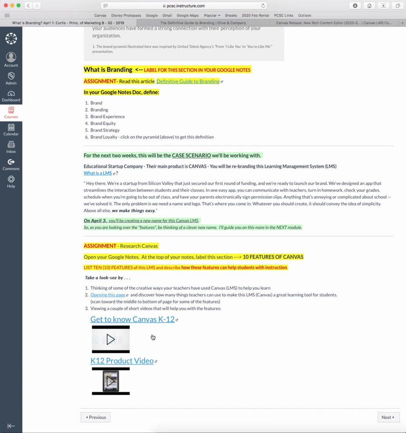Also, I connected 2 YouTube videos that kind of show some other features of Canvas and the product, so you can maybe get your ideas there. So you have vocabulary to do, and you have to list 10 features of the LMS. That's your assignments for April 1st.